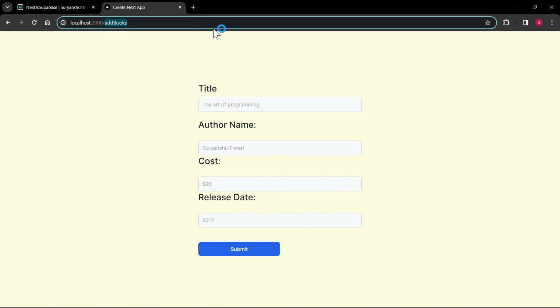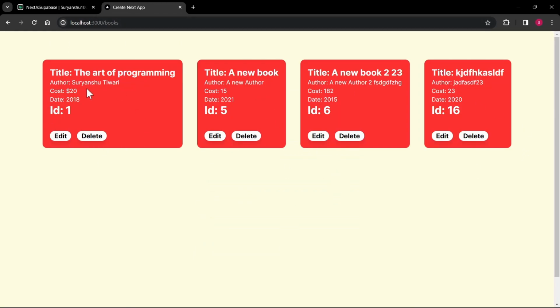So what is our focus right now? Our focus is that we want to fetch these books for only authenticated users. What I mean to say is that only users who have access to this website, who have logged in to our website, are able to see these books. So let's dive into it and begin.